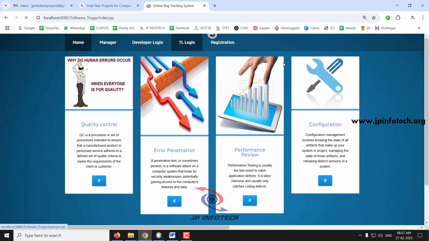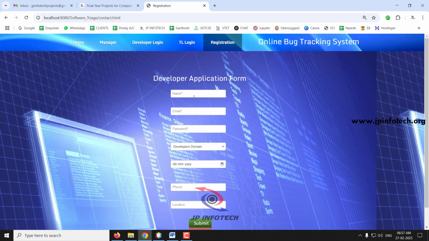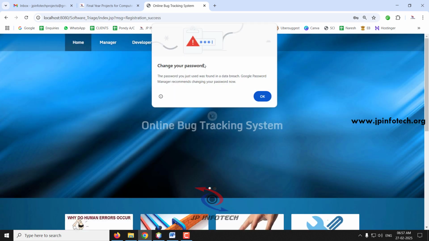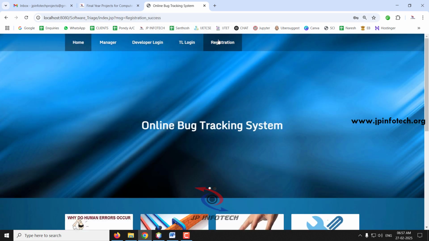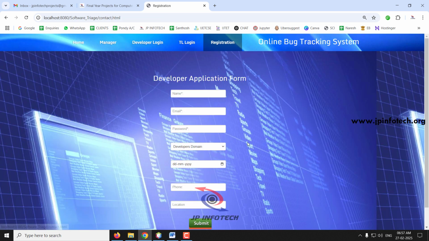So now let me log out. I'll just create a few other developers also quickly. So now I am going to create a new developer with the name of Alice. These are the details. And so now it is registered successfully. Now let me again click the registration menu.